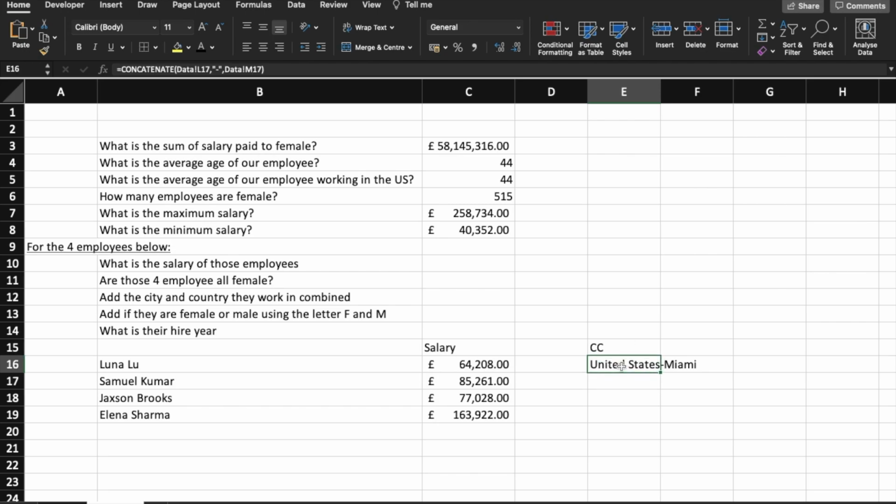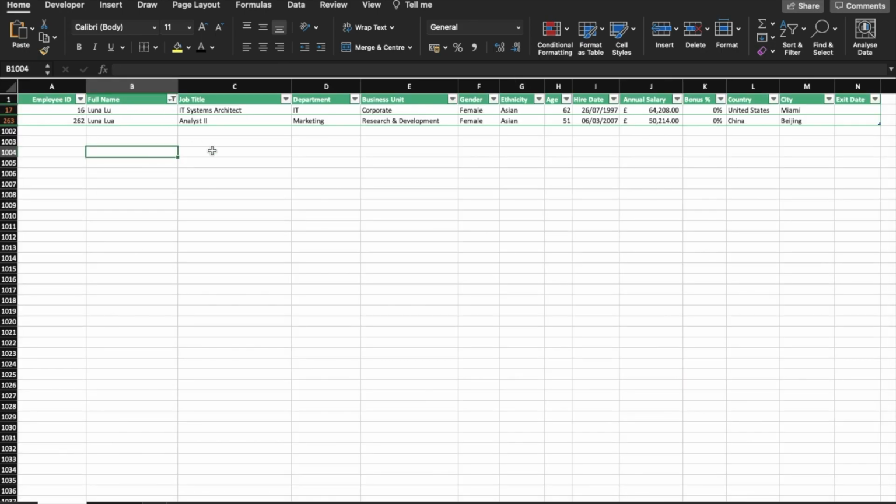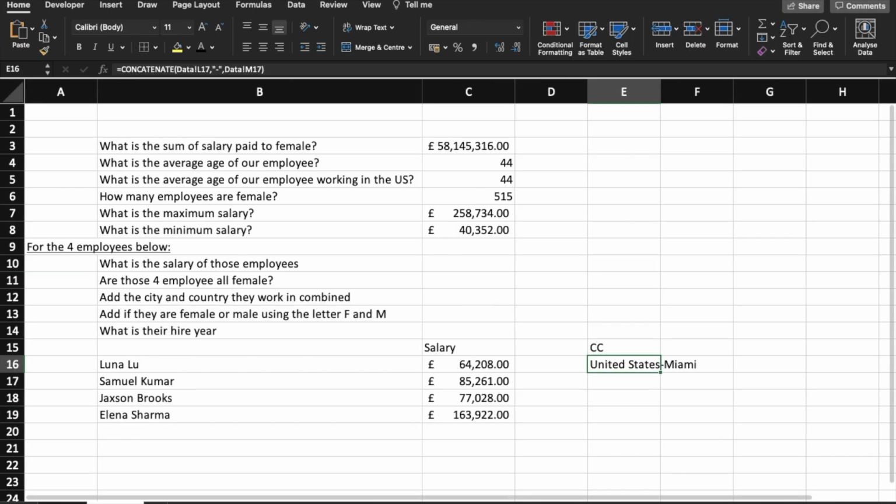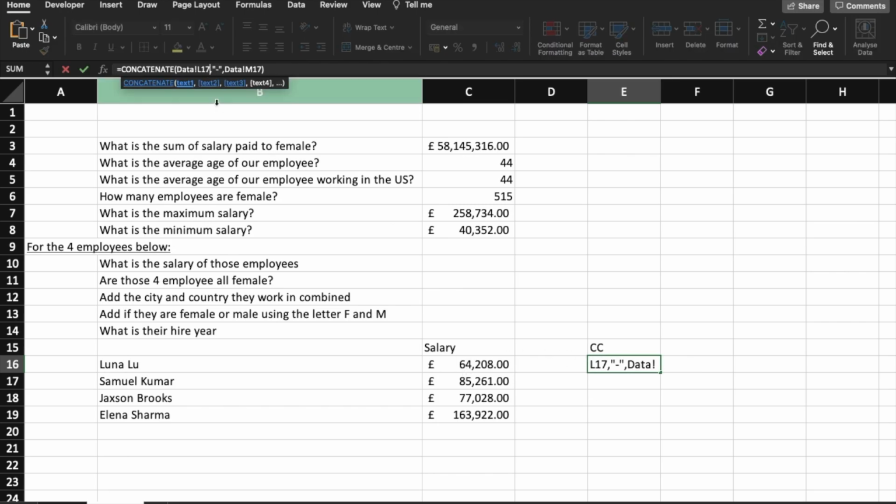What is interesting here is we had the filter on for Lunalu, so we were able to find easily what the country and city were. It's going to be a little bit more complicated if we have to go through each employee. So why don't we use the VLOOKUP that we did previously? Let's start. We're going to replace the data in L17 by a VLOOKUP. So the first is the country. So let's do a VLOOKUP.